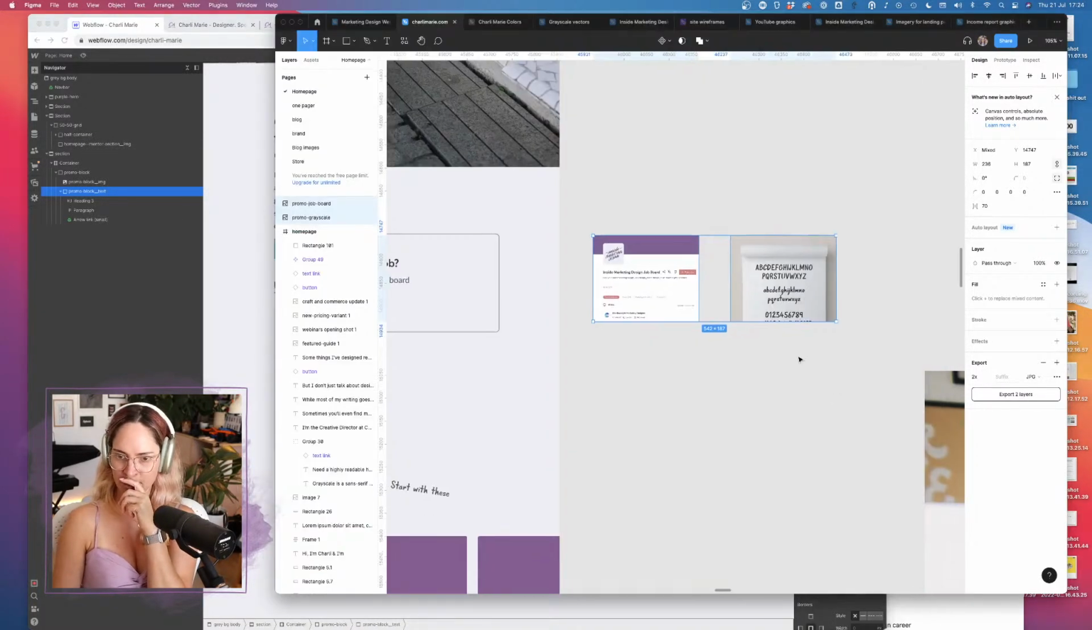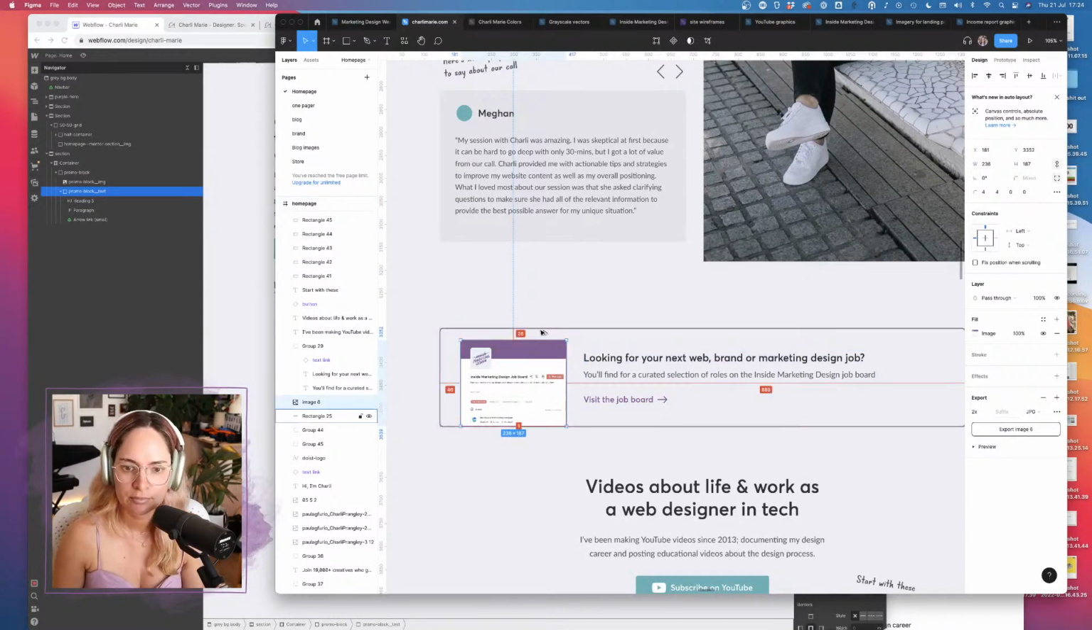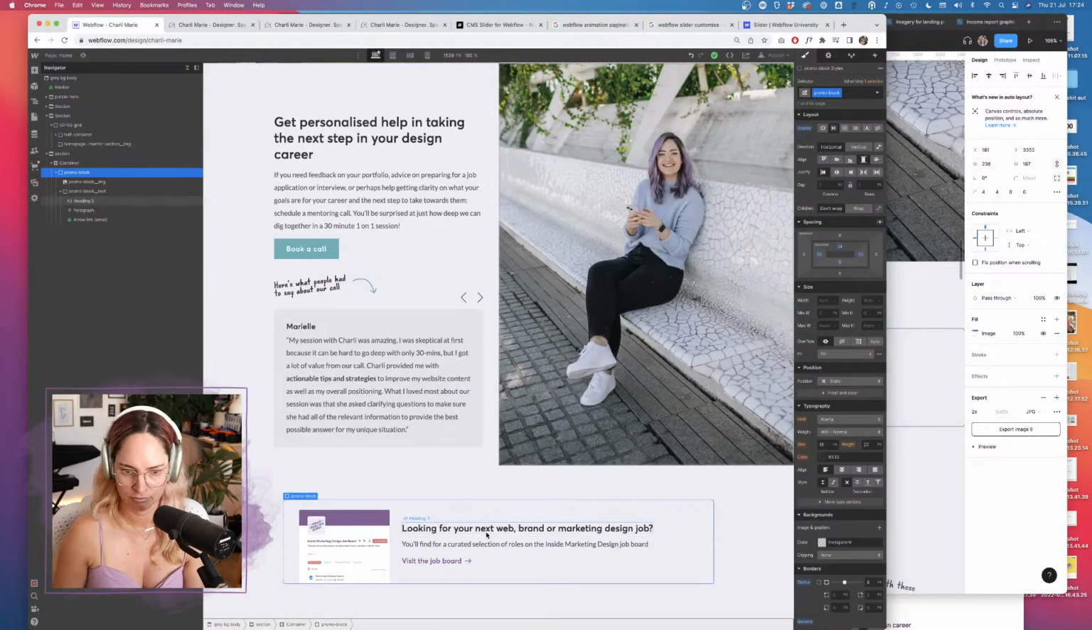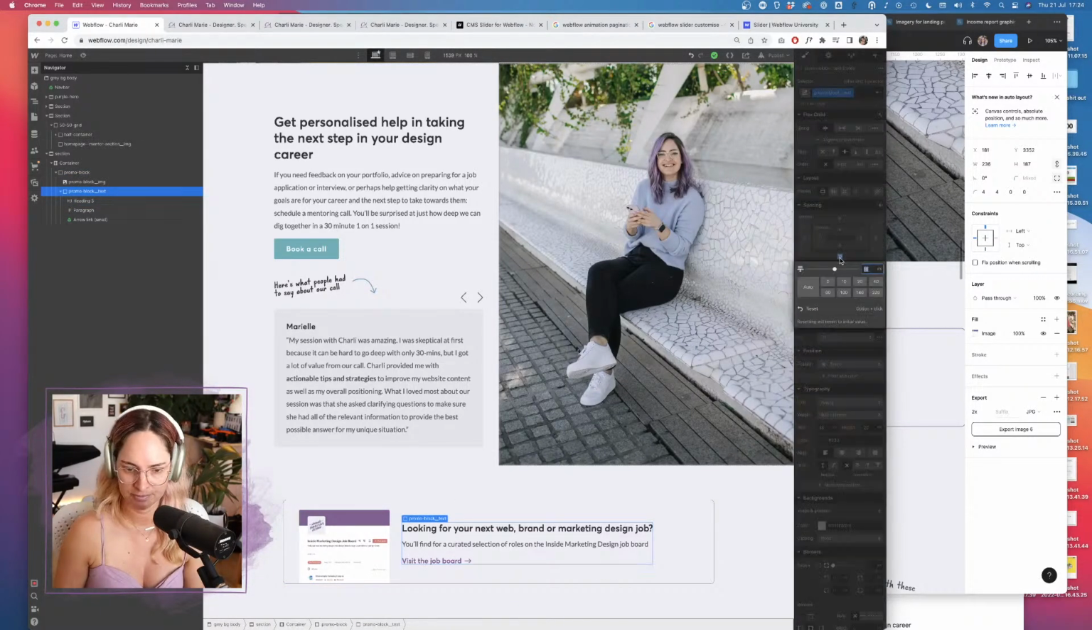That actually worked out pretty well. I think I need this to have a 24 pixel margin at the bottom.